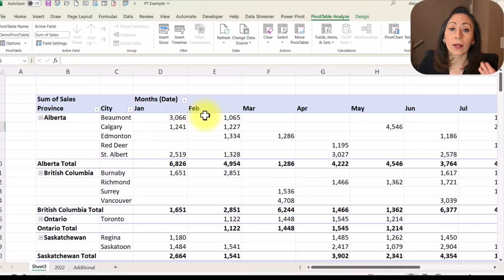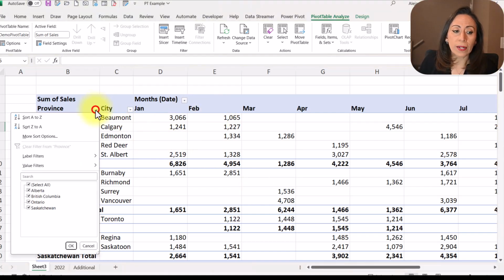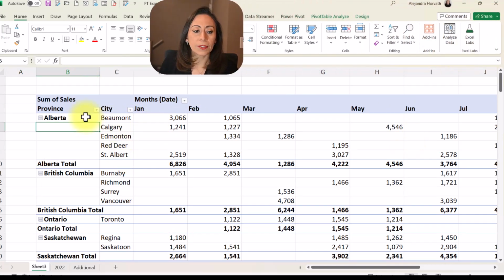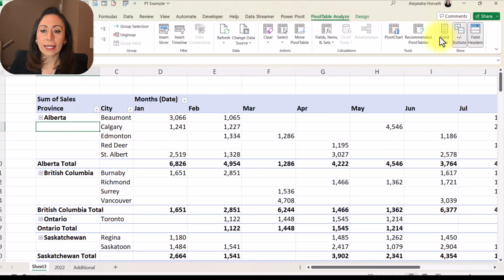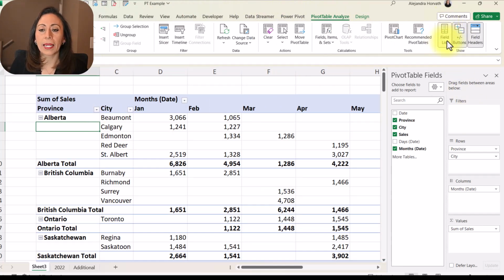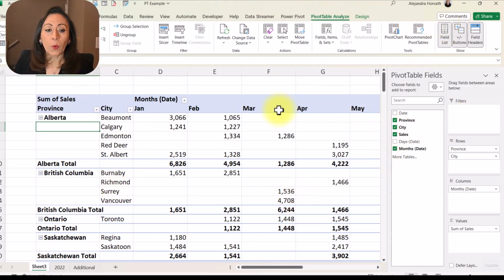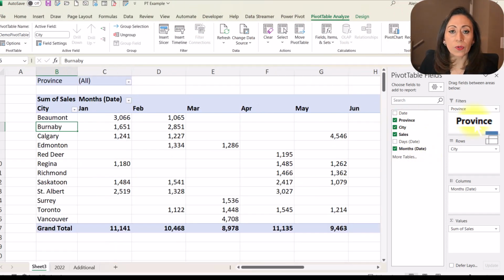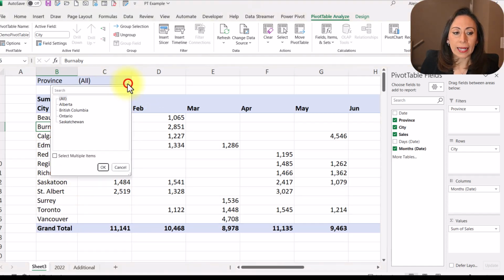been populated and grouped. Let's say you can also filter if you don't want to bring all the provinces or you don't want to bring all the cities, or you can filter by month. Also, let's bring back the field list here. I'm going to bring it from here this time. Let's say I want to filter this information by province. I can also bring that to the filter. Now the provinces are gone from inside of my pivot table because I'm going to filter from here. I'm going to click here and select only the province that I want to analyze.